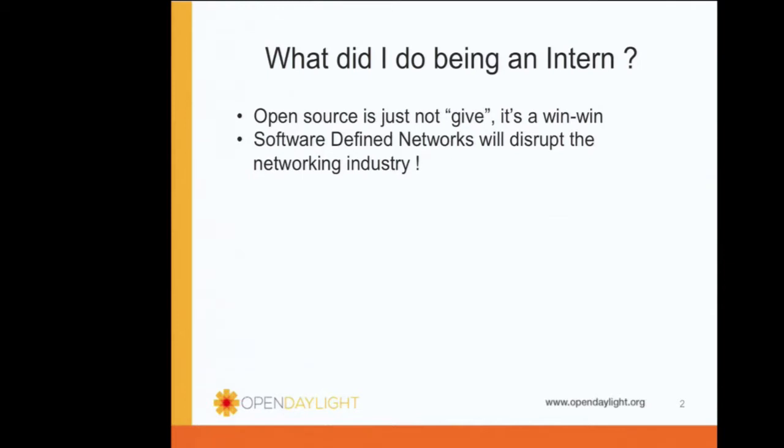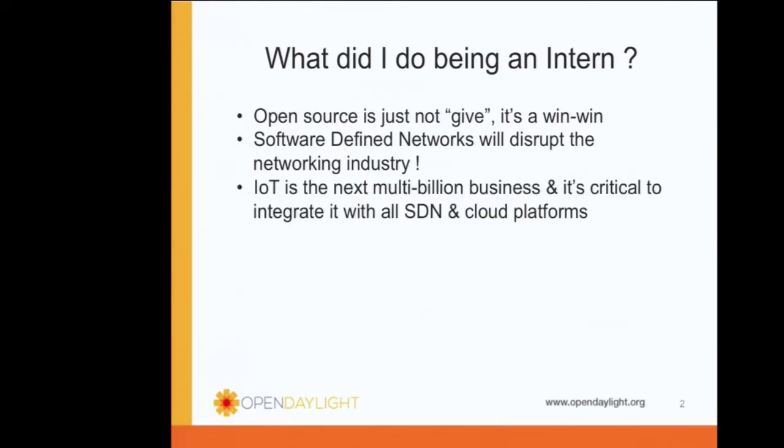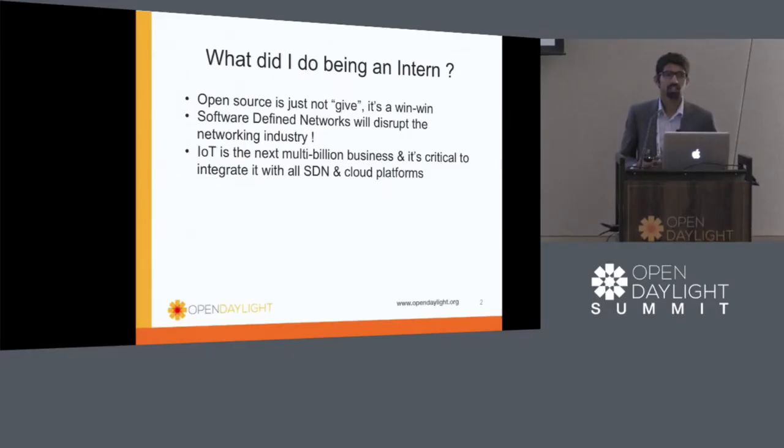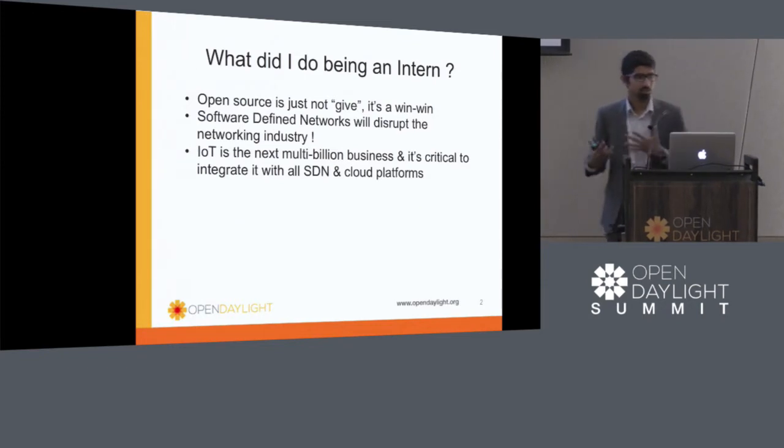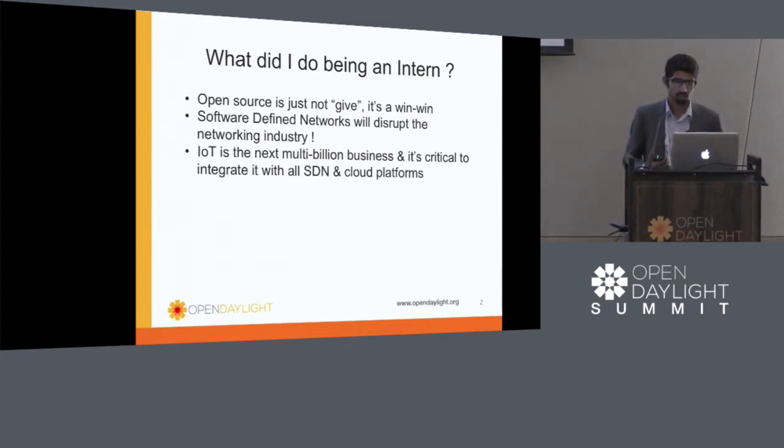Next thing is software defined network will disrupt is a thing that people say, and it's quite true. And the third point was IoT is a thing where this IoT needs to get integrated with the scale it is being developed.